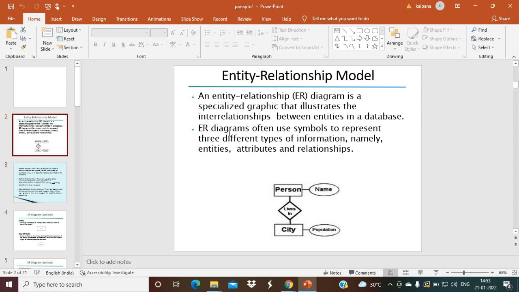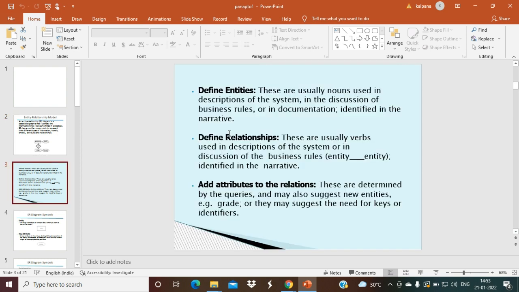See this diagram, there is a person table and a city table. I combine these two tables, and from that I depict one result. Likewise, we need to represent this diagrammatically by some graphical notations. This ER model contains three things, and based upon these three things we depict the diagrams: entities, relationships, and attributes.